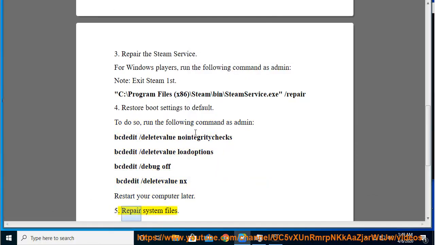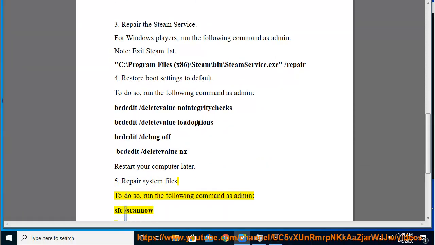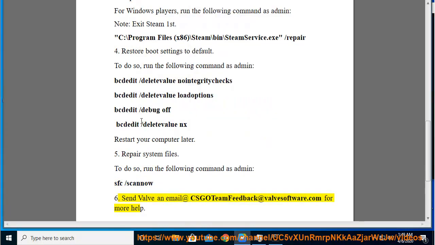5. Repair system files. To do so, run the following command as admin. sfc /scannow. 6. Send Valve an email at csgoteamfeedback@valvesoftware.com for more help.